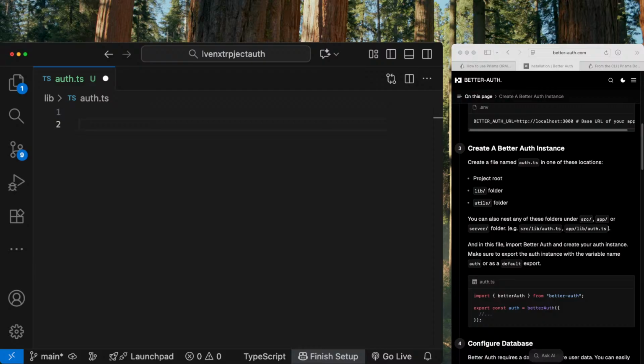I've been playing with tRPC here a little bit lately. I actually like it. I like the type safety that it gives, and some of the querying functionality that it gives as well. So in the upcoming days or so, I'm going to build a project using it.